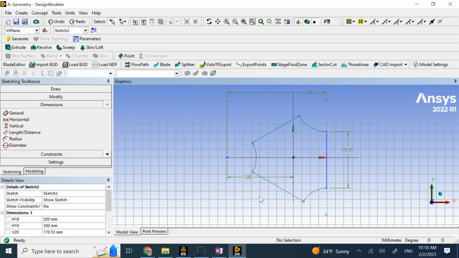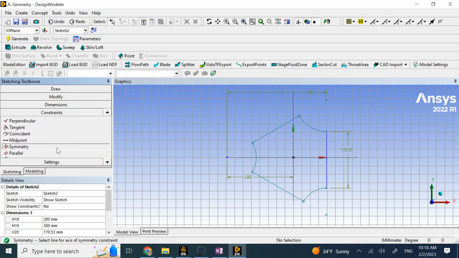So before you apply dimensions, maybe you want to make some stuff symmetric. So here, if I go under constraints and apply the symmetry first, then I do the dimensions, I'm not going to lose my sketch the way it was. So I select here and then here and then here. You see, now I have the symmetry.